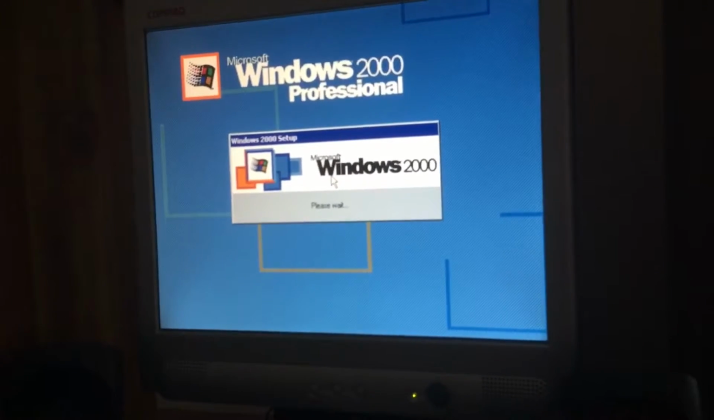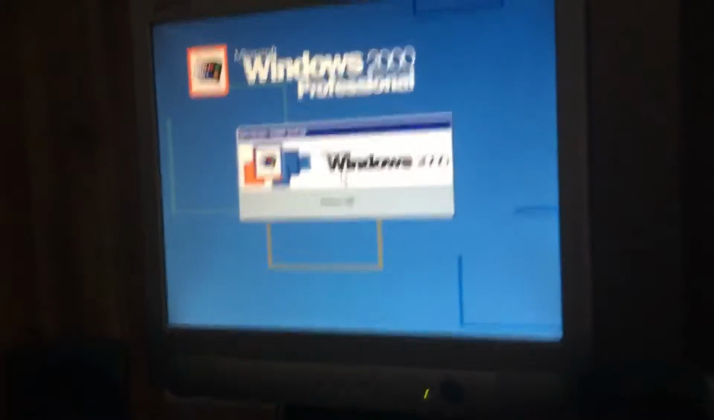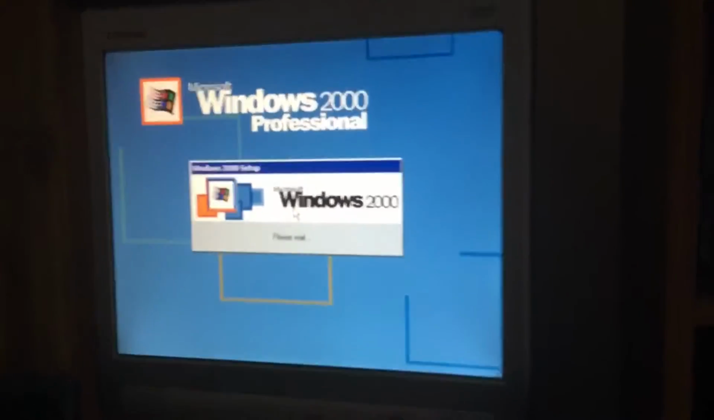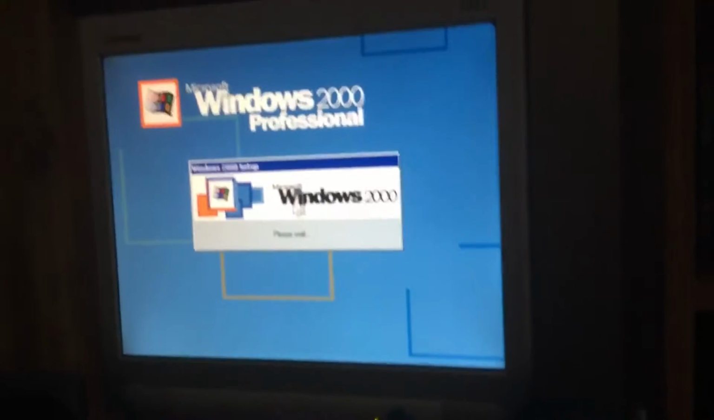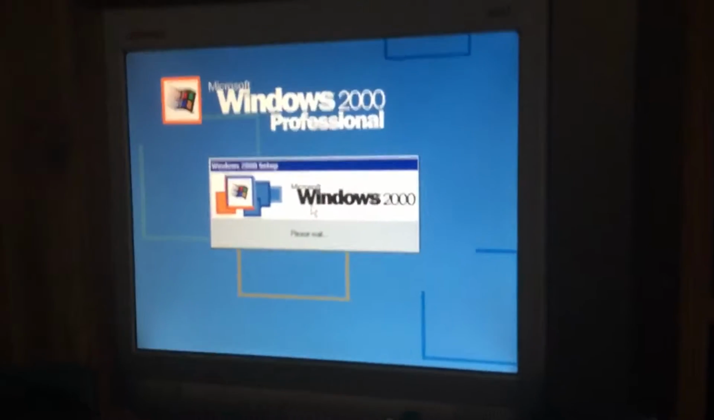I have to put this thing away. So that is next. And we've got two monitors at once. So we've got the Compaq view on the other screen.